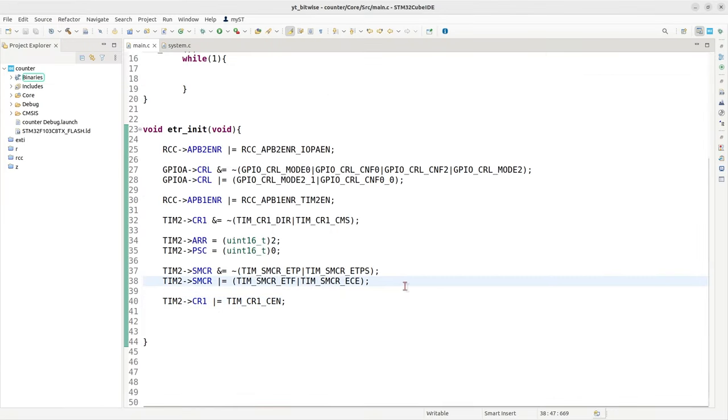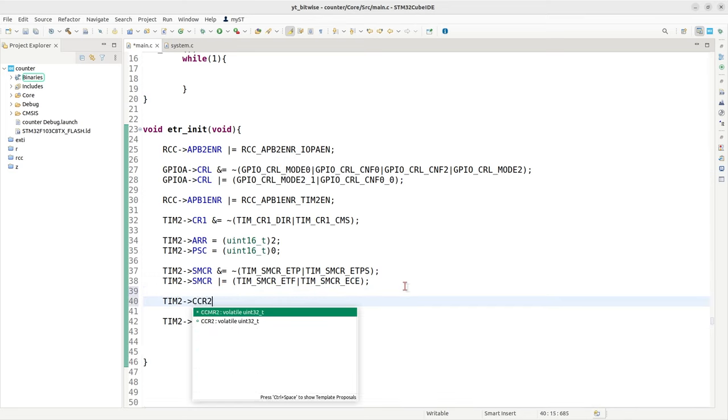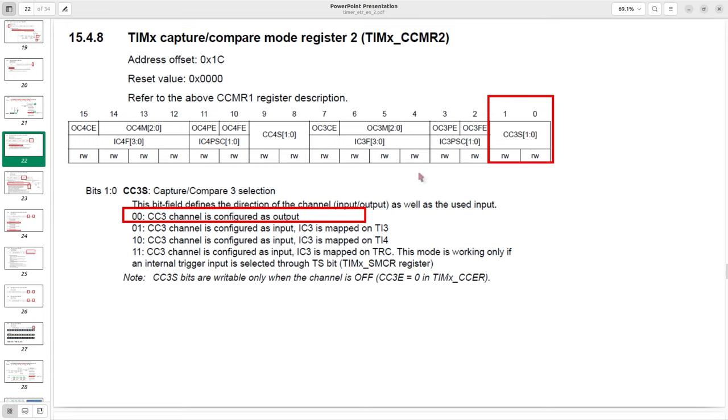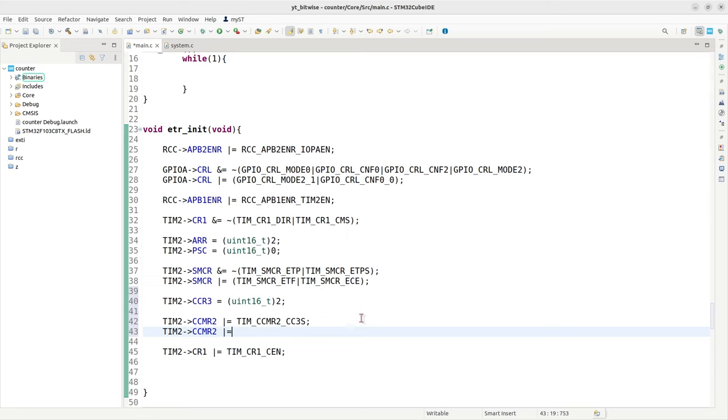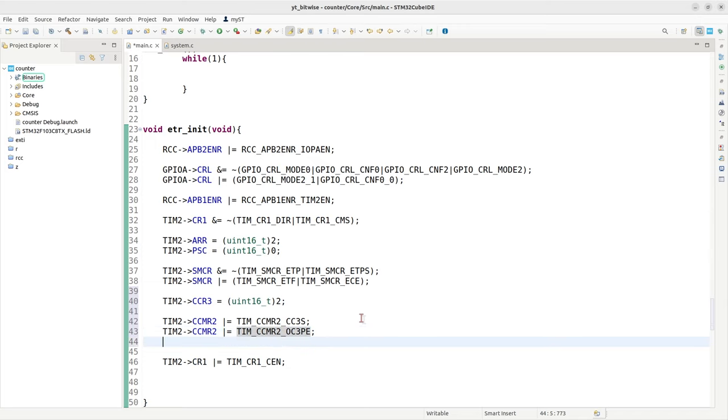Before setting the CEN bit, write timer 2 arrow operator CCR3 assignment, then I'm going to cast it and the value is 2. Next step is clearing the CC3S bits in the CCMR2 register for timer 2, so channel 3 would be in output mode. But before that, because we have to enable preload for channel 3, we have to set CC3S bits because it can't be in output mode initially when we're enabling preload. Timer 2 arrow operator CCMR2 bitwise OR assignment timer CCMR2 CC3S. Then timer 2 arrow operator CCMR2 bitwise OR assignment timer CCMR2 OC3PE, and preload is enabled.